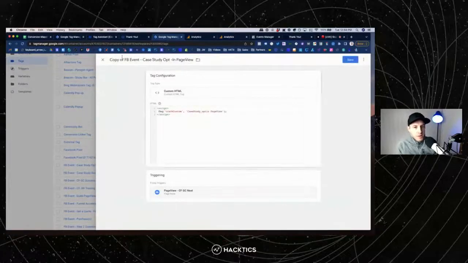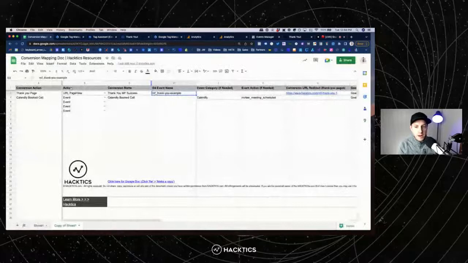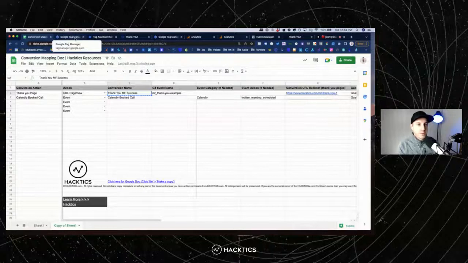I'm going to go in and copy this. What you're going to see here is that what I'm going to name it is the same thing that I need to name it in here. I'm going to name it this exact same thing from my conversion mapping document. The reason being, and this again is born out of examples of things going the wrong way.